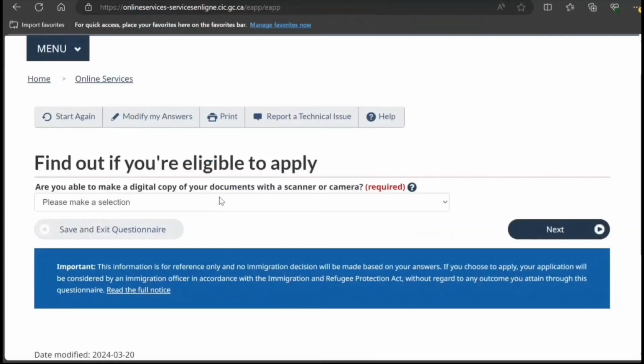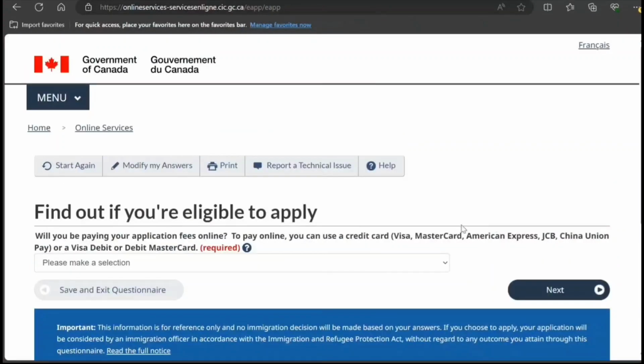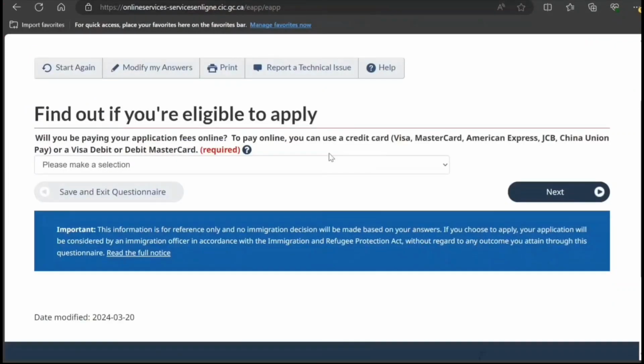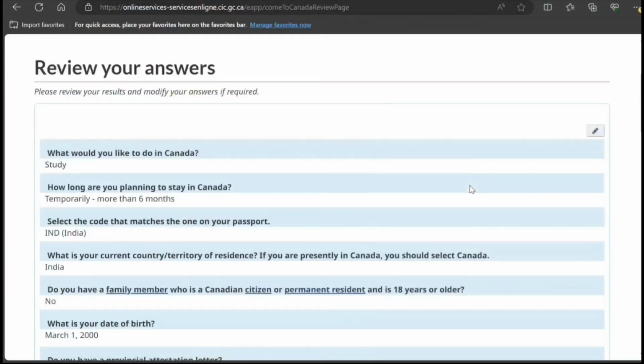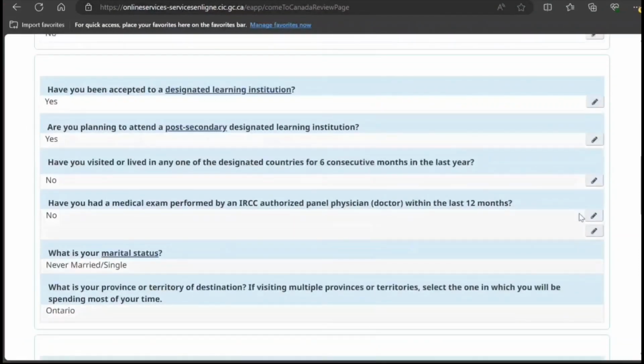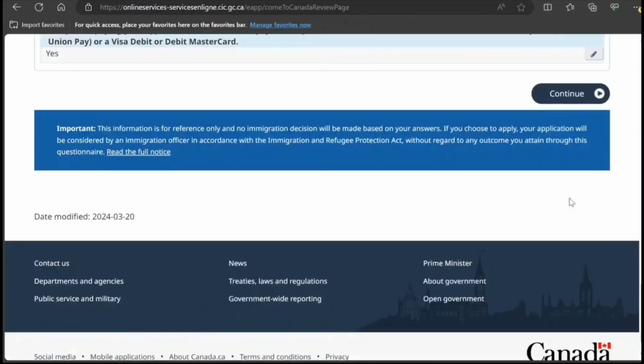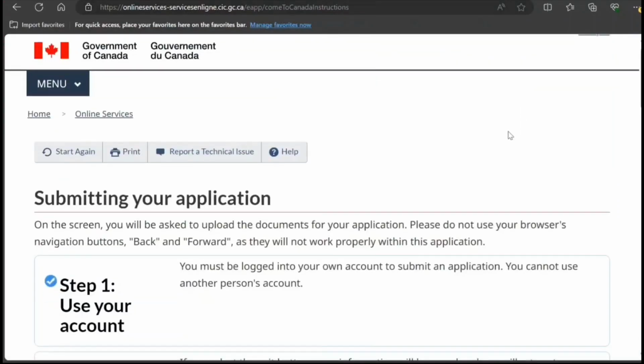Sometimes show some patience. Are you able to make a digital copy of documents? Yes. Are you paying your application fee online? Yes. If you want to make any changes here, just go through the edit button and make changes. Click on continue.